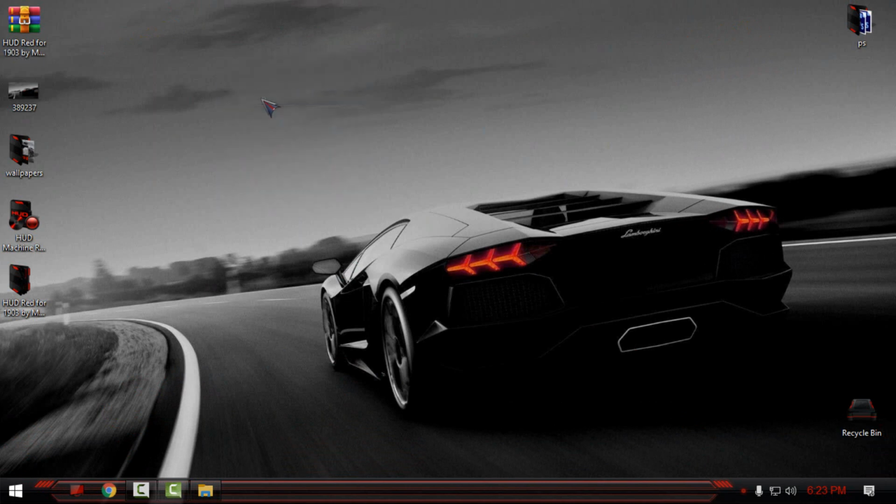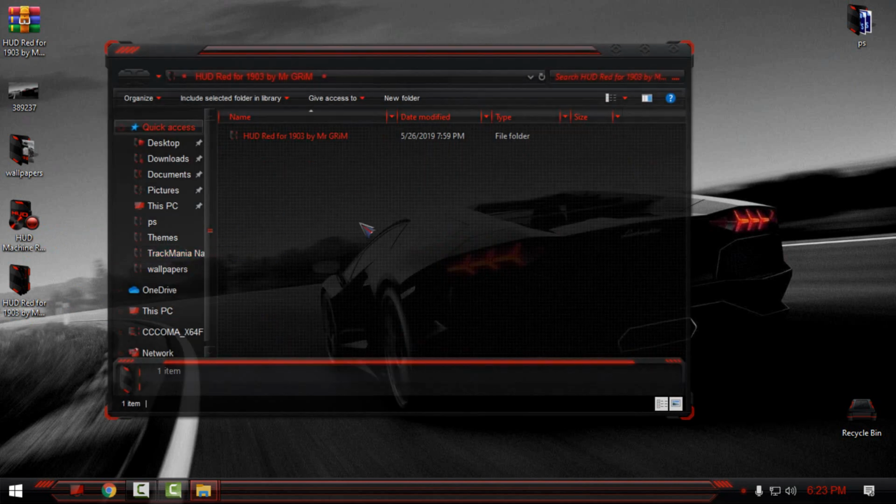So I will repeat one more time. The custom theme is from version 1903 up to version 2004, and this HUD Machine Red iPack is especially for the 1903 version, but it can also be used for version 1909 and version 2004, but you only patch the imageres.dll. But if you don't like them, you don't need to install the icons.